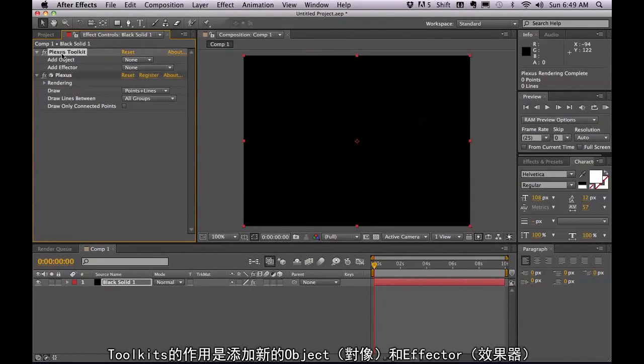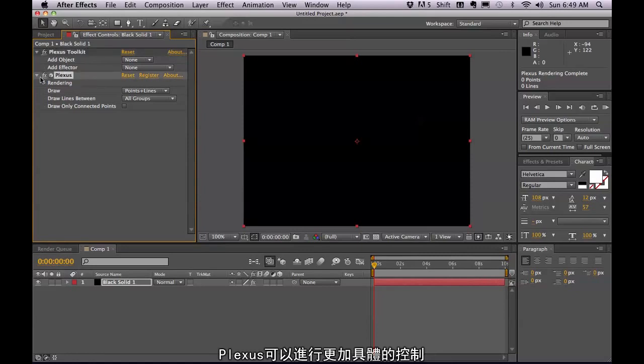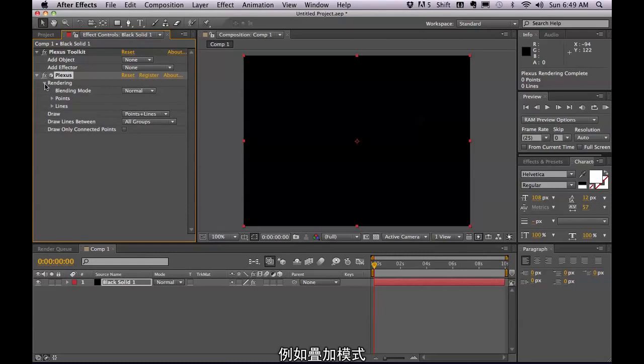The toolkit's only function is to add new objects and new effectors. It does nothing but add new objects and new effectors. And Plexus mostly has all the rendering controls and blending options and stuff.